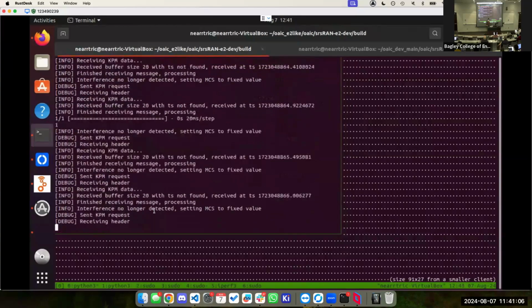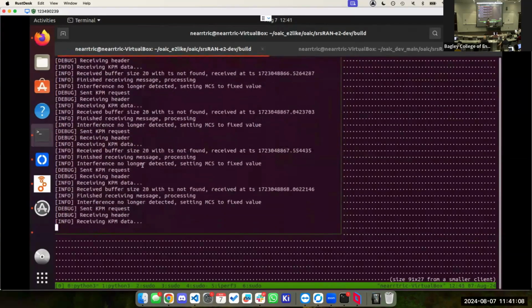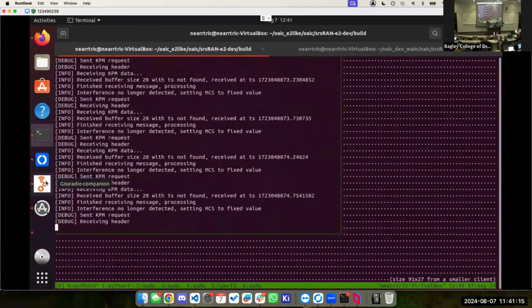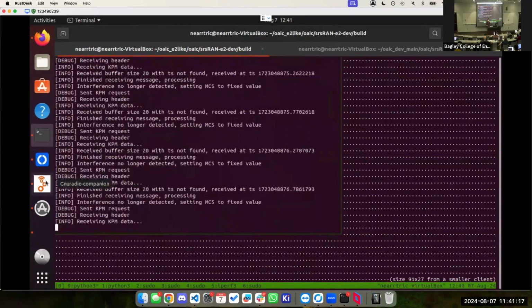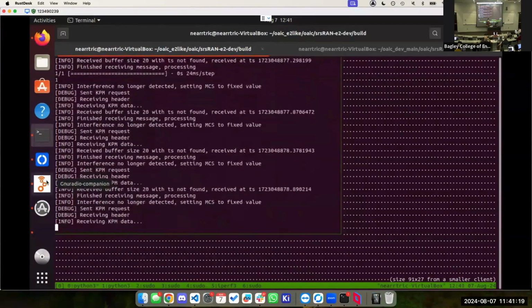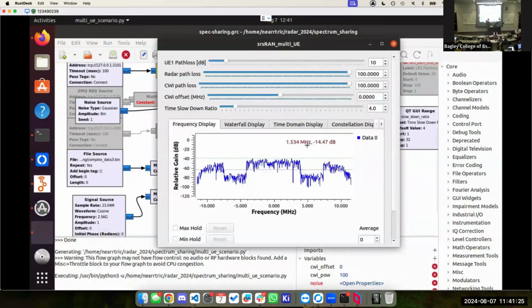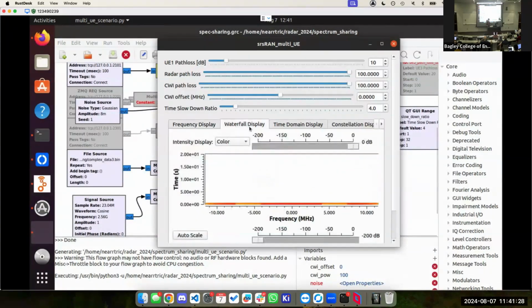So we can see that there's a decision that the interference is detected or not detected. We're receiving 20 bytes at a time. When we're receiving less data like this, the interface is more likely to be stable. But also, we're sending individual requests for either KPM data or IQ data. If I take a look at our graph now, you can see what the spectrogram for the 5G signal looks like over time in this waterfall display.